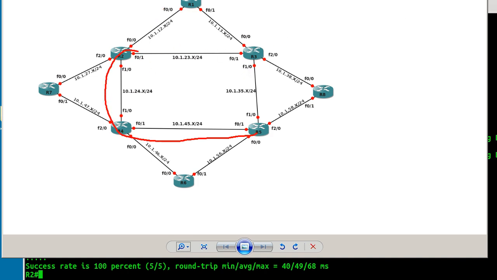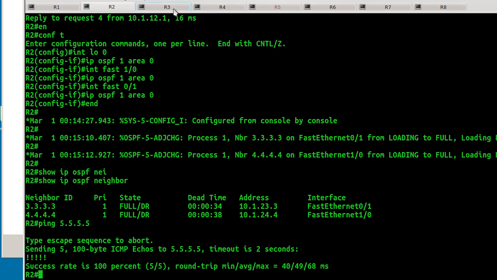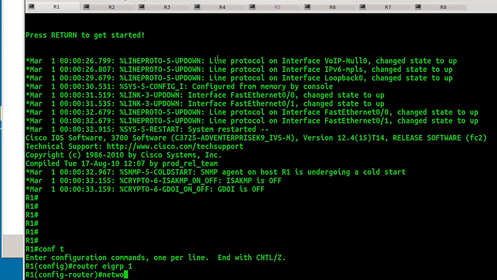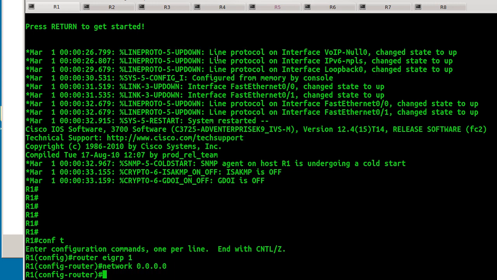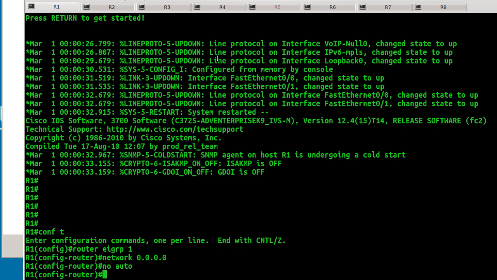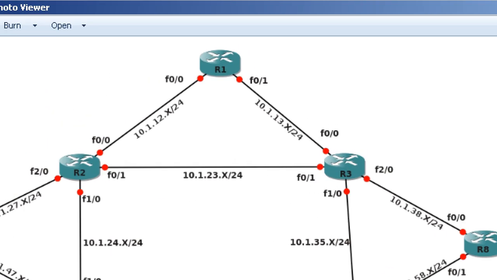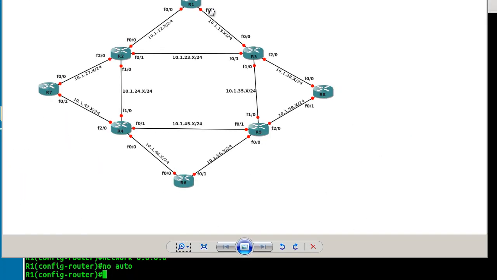So OSPF is running here. We're going to run EIGRP over here. So on router 1 it's easy. It's just going to throw everything into EIGRP. So router EIGRP 1, network all zeros, and no auto-summary, right? We'll just Hail Mary on router 1, because as you can see, there's no other routing protocol interface that could possibly go into any other routing protocol, so just Hail Mary that sucker.